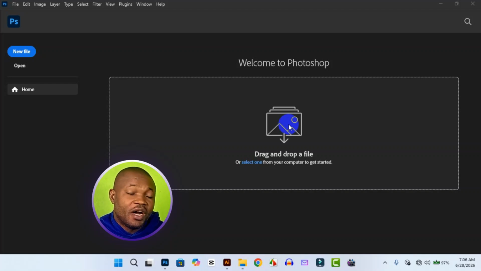In this video, I will show you how to check your Photoshop GPU compatibility and how you can fix the problem of lagging of Photoshop on your PC. Let me show you how.